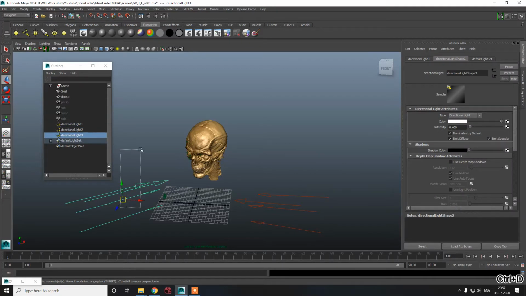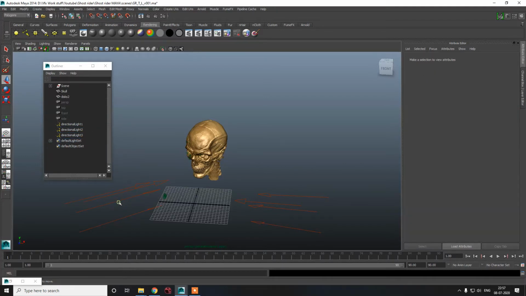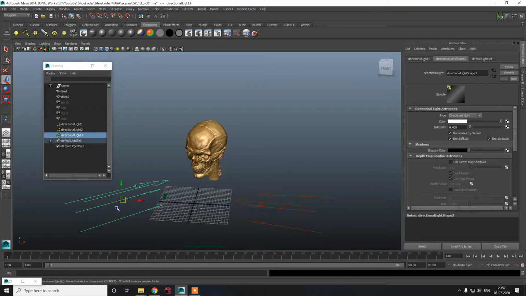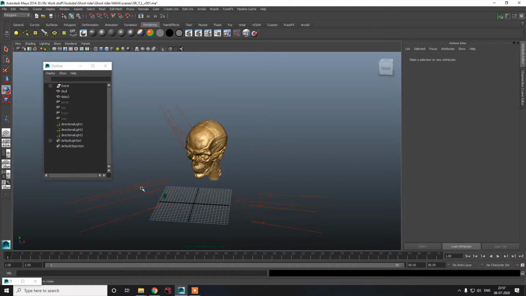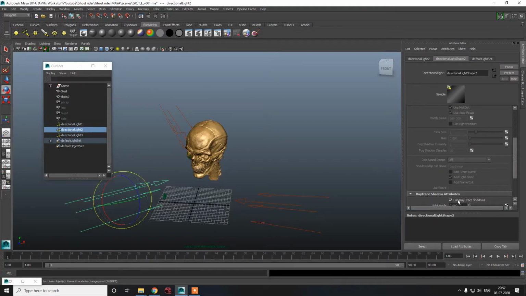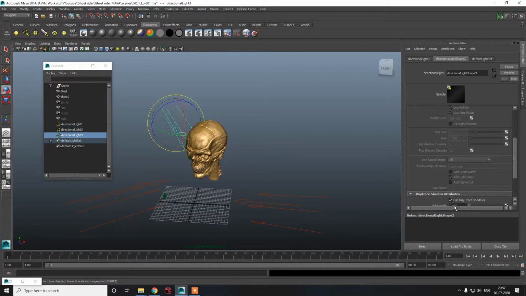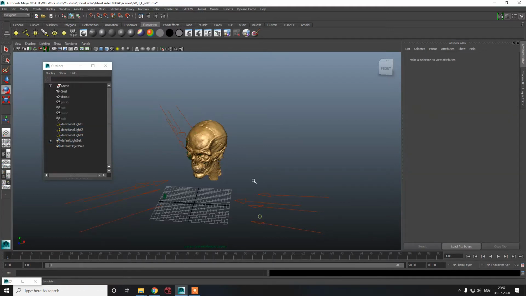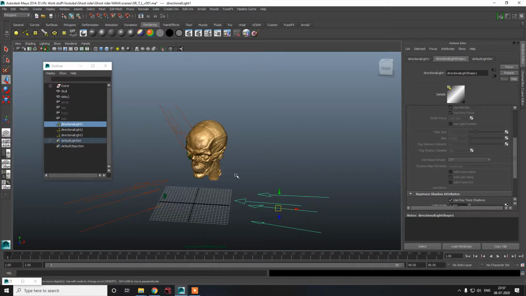If needed you can add a rim light as well, and the value must be around 1.5, not more than that. I'll just say not to use trace shadow. Don't create any kind of shadow right now. I just want this one to create the shadow. Okay, so the three point lighting is done right now.